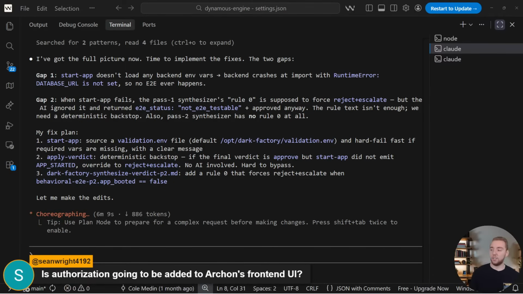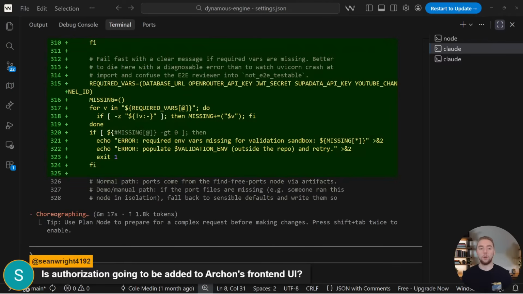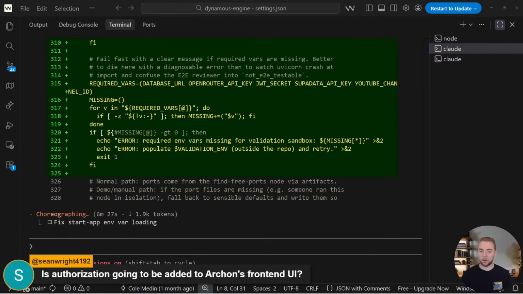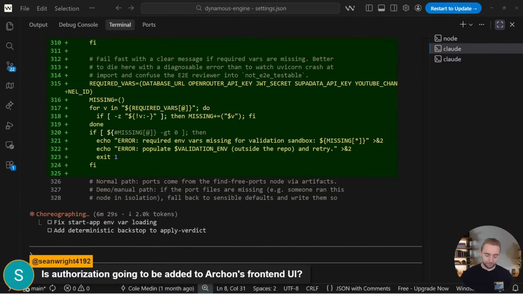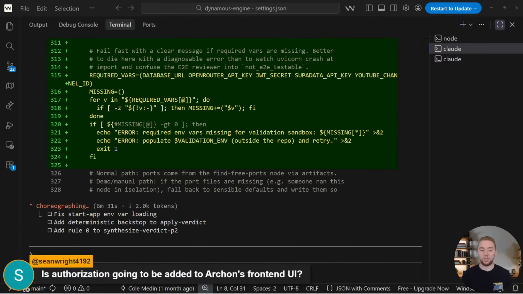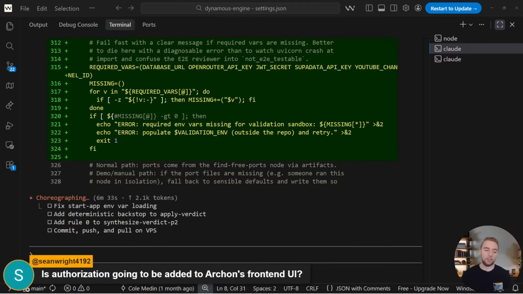Is authorization going to be added to Archon's front-end UI? So we actually do already support being able to set up authorization for when you deploy Archon with Docker. We have that built into the Docker Compose for if you deploy it to a VPS. Outside of Docker, there definitely is more coming soon for building authentication around Archon, especially when we want to take it more to an enterprise level.